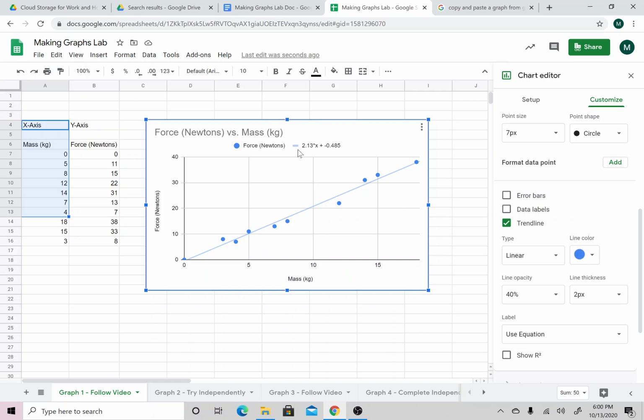The equation for this line is 2.13x plus negative 0.485. The slope is the 2.13, and the reason for that is it's presented in y equals mx plus b format. So you should remember that m, the slope, is the one that's multiplied by the x. And that's it. And since I told you already that the slope is the acceleration, that's what this number means. It's the object's acceleration, 2.13 meters per second squared.